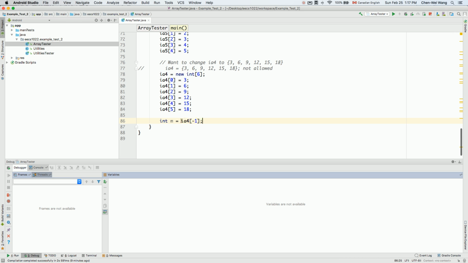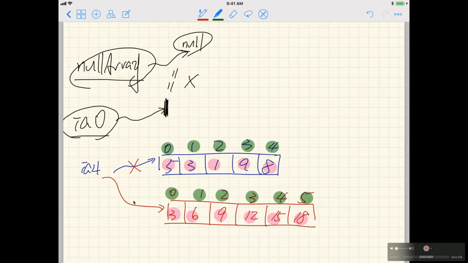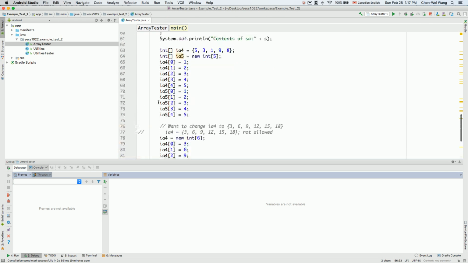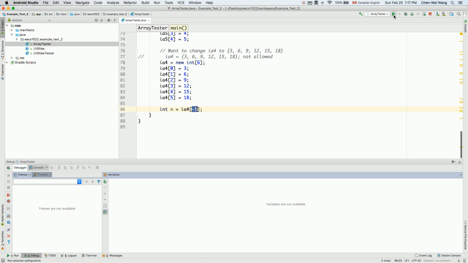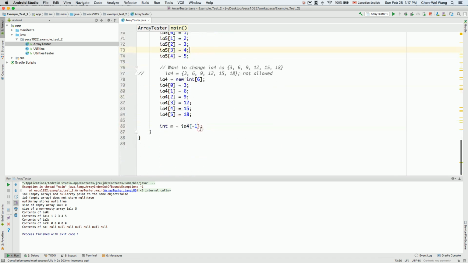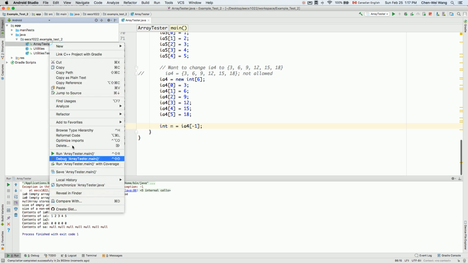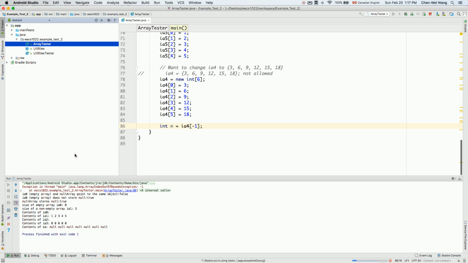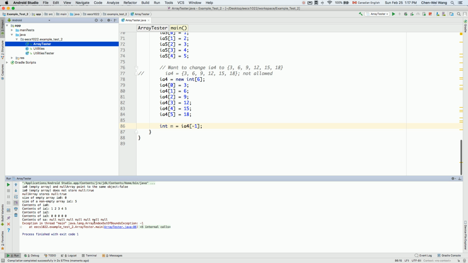I'm saying look up the address that's stored in IA4, go to that particular array, and go to position -1. Apparently, there's no -1, so we're going to run into trouble at runtime. That's something I want to show you, because you might run into this trouble later. Let me do it again, IA4 at position -1. Now let me right click and run the tester.